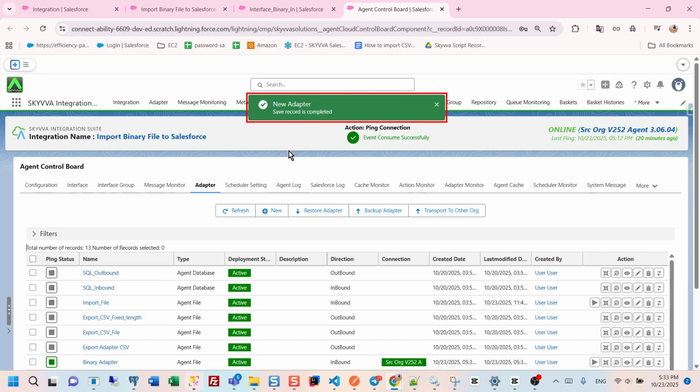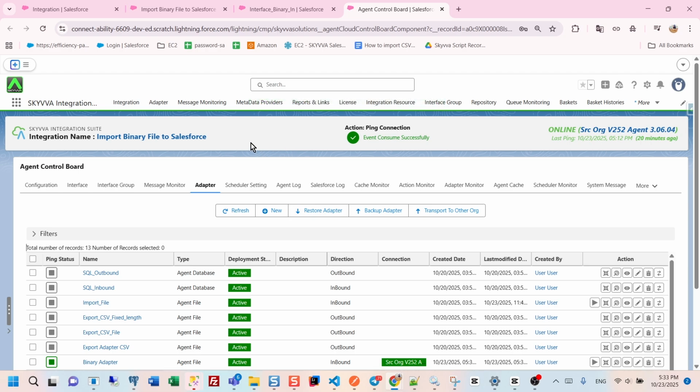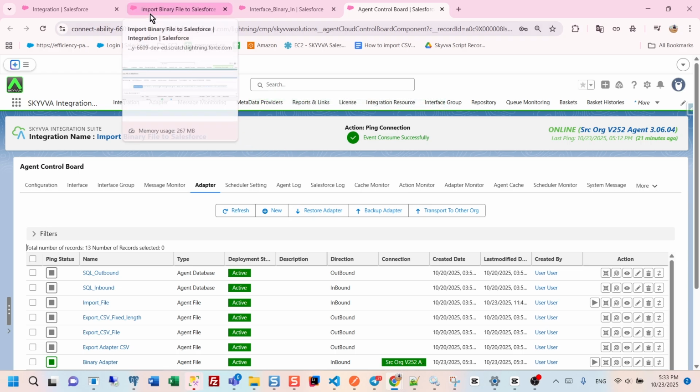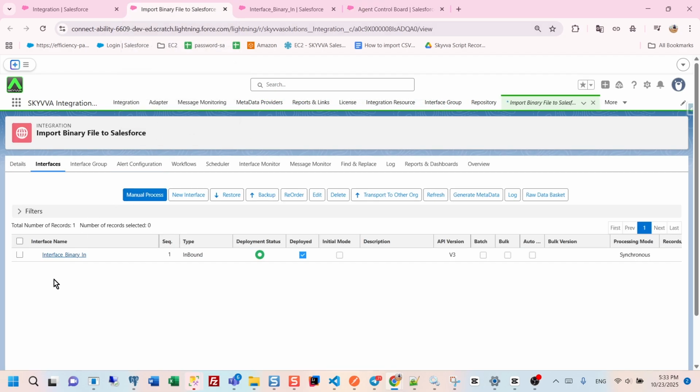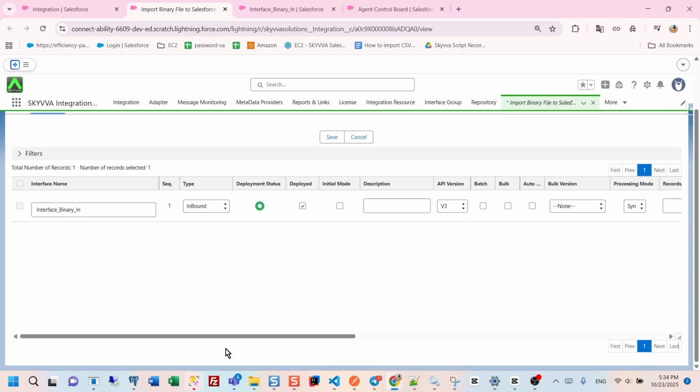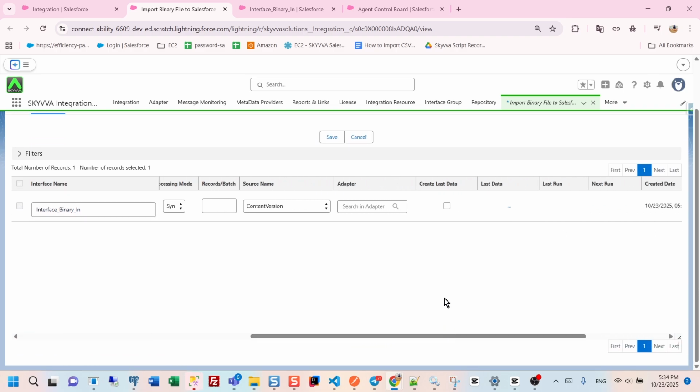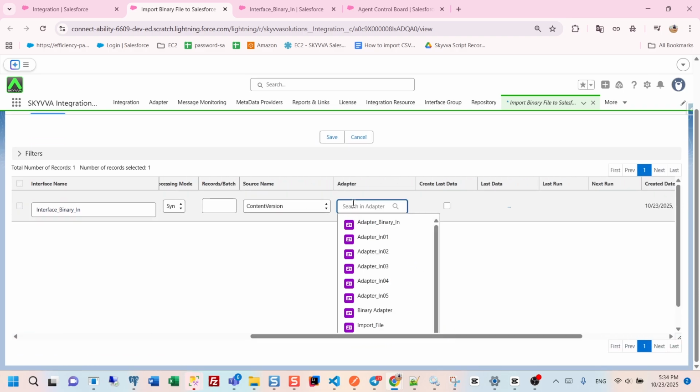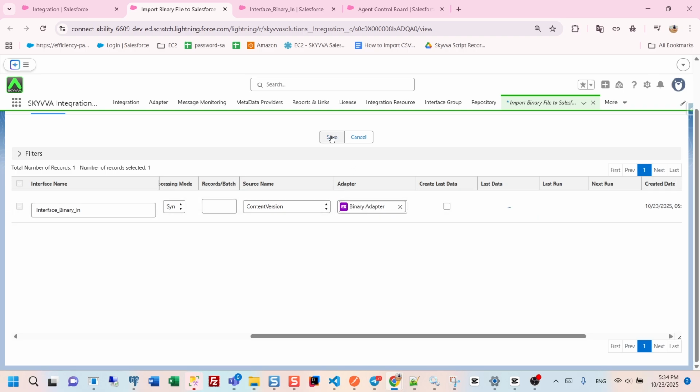After saving the adapter successfully, go to the Integration Details page. Select your target interface and click on the Edit button. Scroll to the right side to find the adapter session and choose your adapter binary file that you created and click on the Save button.